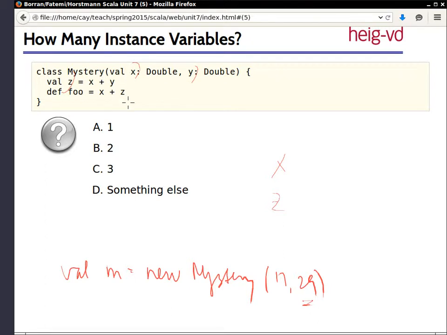And then it's finished. The only other method that we have is foo. That's really the only thing we can do with this thing later. We can ask it m.foo. We can also ask it what's m.x. So those are the two things that we can do with it. Neither of the two requires that the class hangs on to y, and so it'll be optimized away. So y is not an instance variable, and that means we have two instance variables.